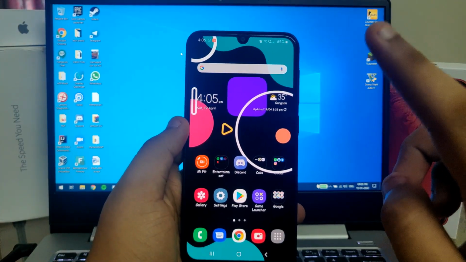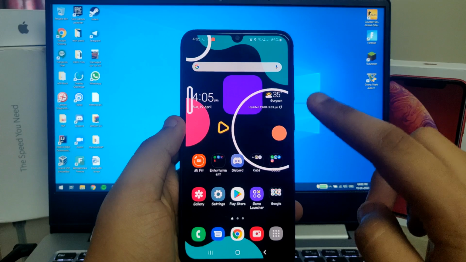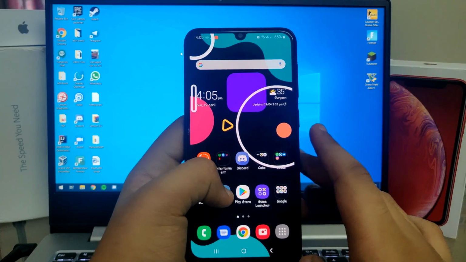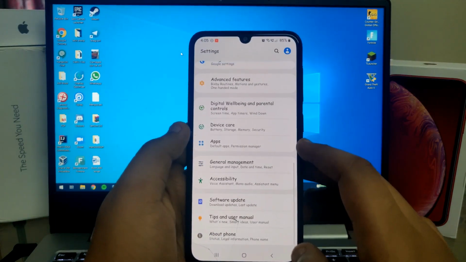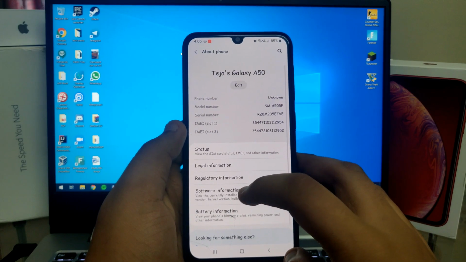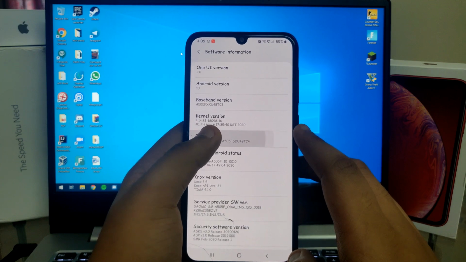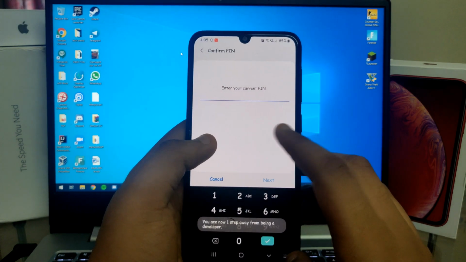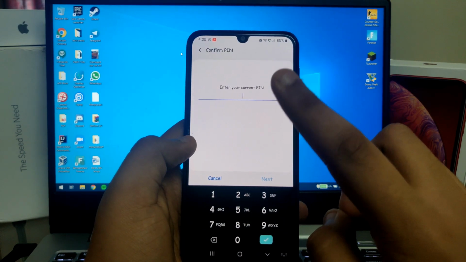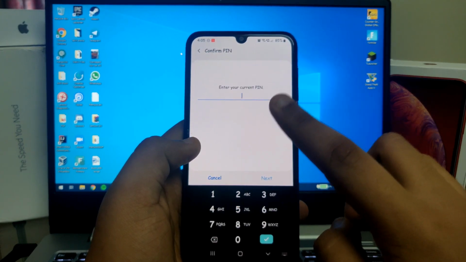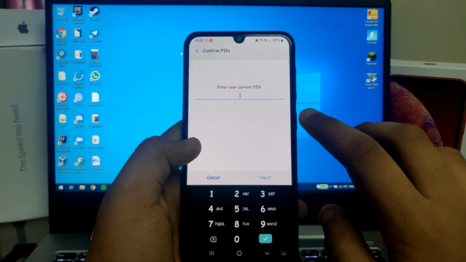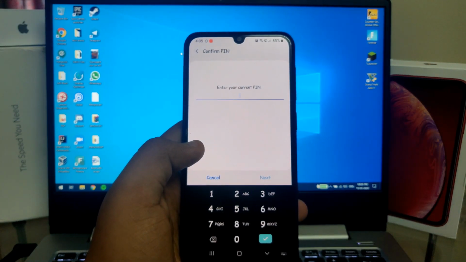First, if you want to root your device, the bootloader should be unlocked. For that, go to Settings, About phone, Software information, and click on Build number several times until you see this. If you are protected with a PIN or a password, you'll get this prompt. If you are not, the developer options will be enabled automatically.